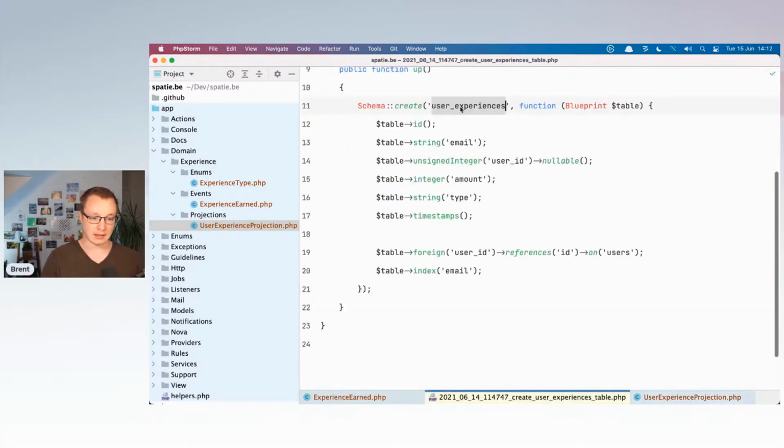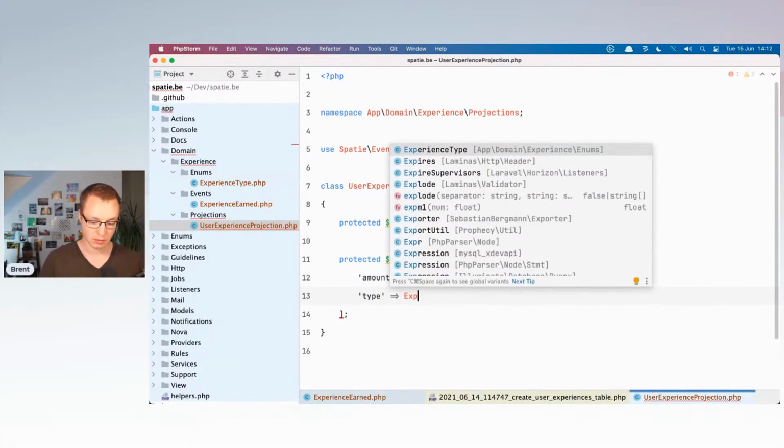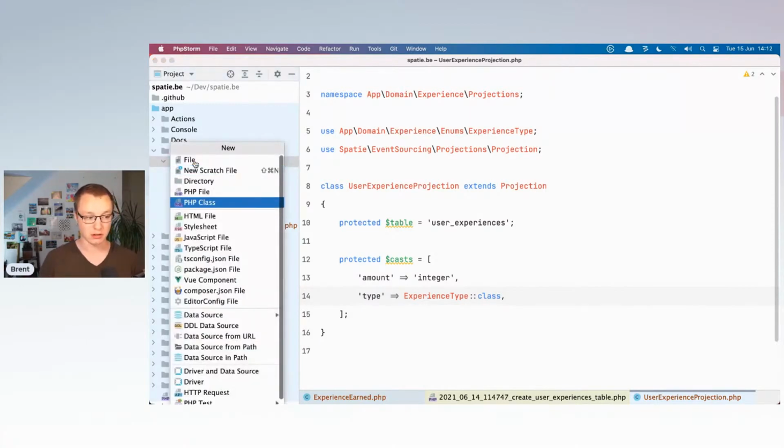Good, and type will be an enum, which is experience type. And this is possible because of our Laravel integration with our enum package. Okay, so we've got an event over here. We have a projection to actually be able to do something with the event. We still need a projector.